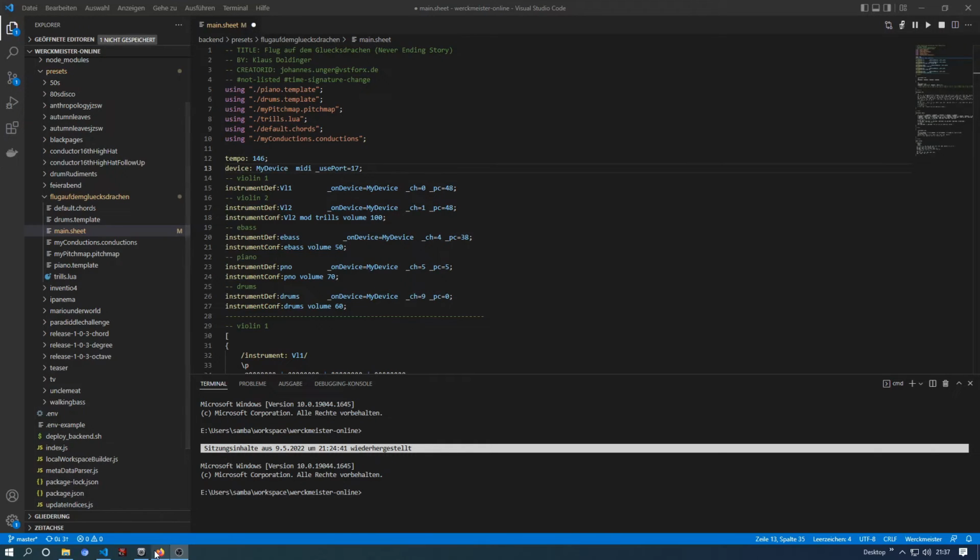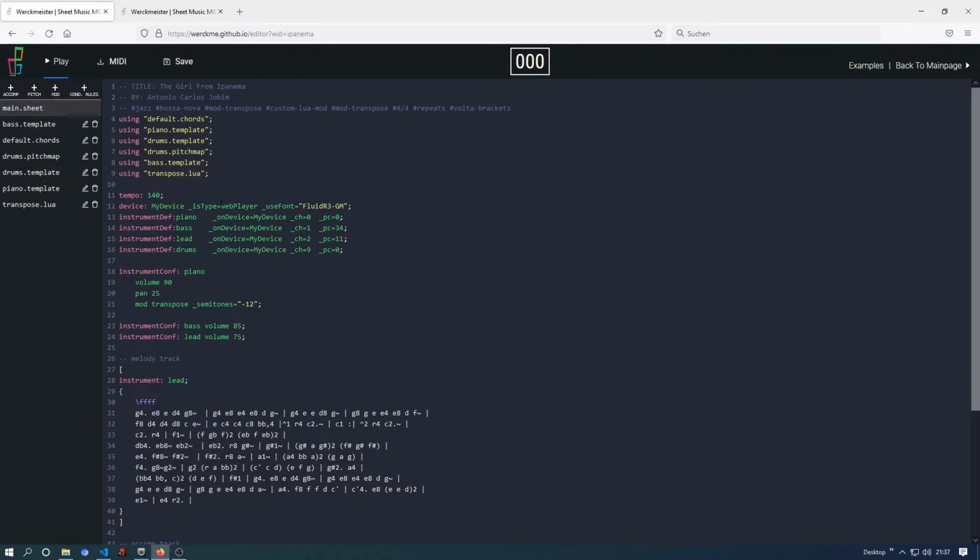And in our web playground, we now have a dedicated device type, which is the web player, and here we can choose between two sound fonts. I'll show you first the default one, which is the flute synth sound font. So, in comparison, we now have a new one, which is called Live HQ Natural Sound Font, which sounds a bit more realistic.